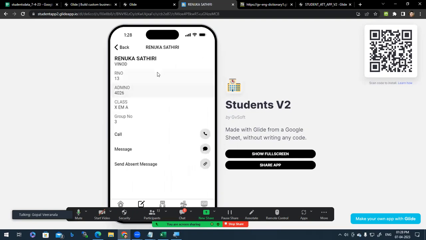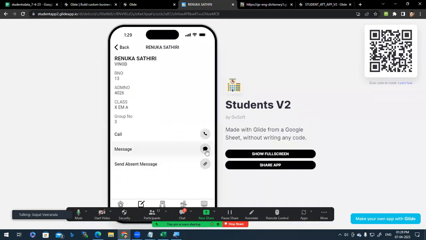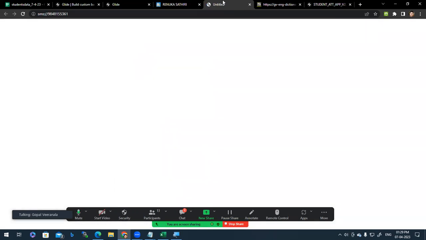If you click this, it will show complete details of that student. Also, there is an option to call, message, and send an absent message. See, if I click this send absent message, it will send the absence directly as a WhatsApp message. I have given my own mobile number as the student mobile number for each student, so the message will be sent to my mobile number. If I click the message, it will send a normal message, normal SMS.